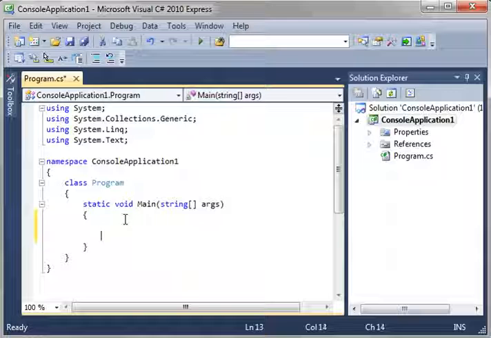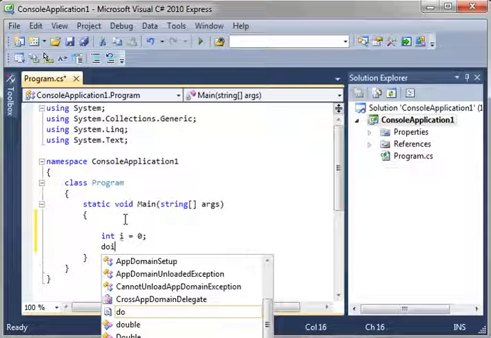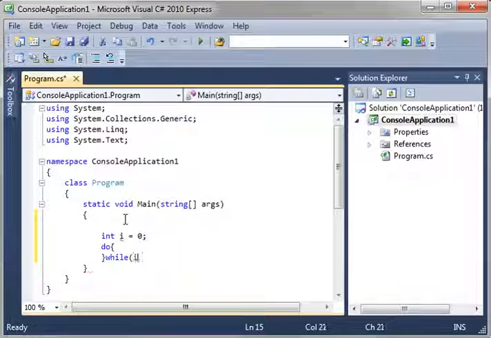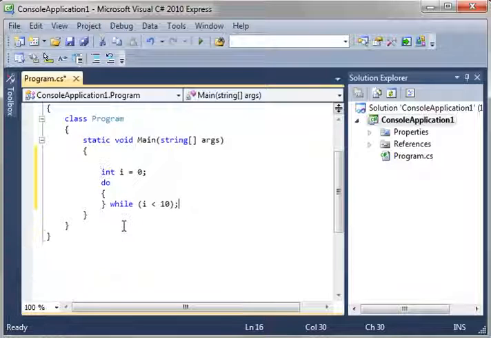We'll say int I equal 0. And you know that you can do a do and then while and then some condition. Do while I is less than 10. Well, that gets kind of cumbersome. So why would you want to do that? Well, that's exactly why the for loop exists. Let's just delete all this.